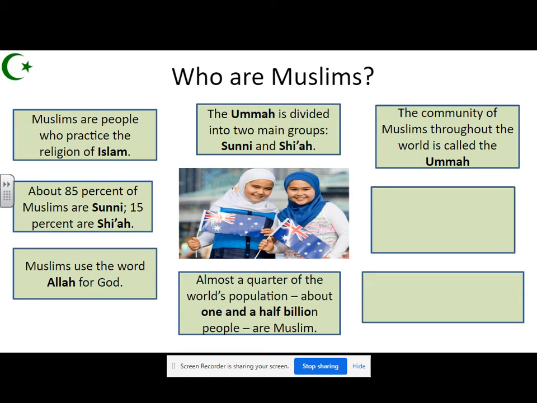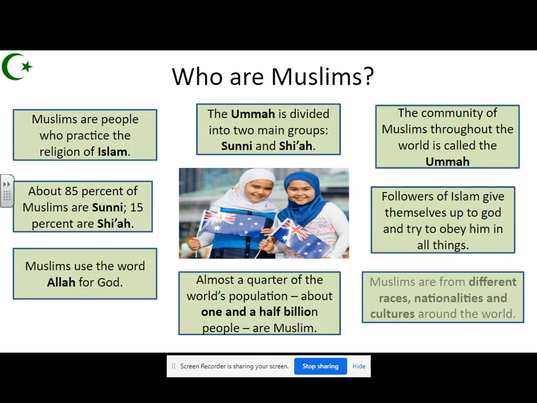Almost a quarter of the world's population, about 1.5 billion people, are Muslim. Followers of Islam give themselves up to God and try to obey Him in all things. And remember, Muslims are from different races, nationalities and cultures around the world. So where they live, how they've been brought up, their experiences and their nationality and their particular culture in their country will also have an influence on their religion and what they believe.